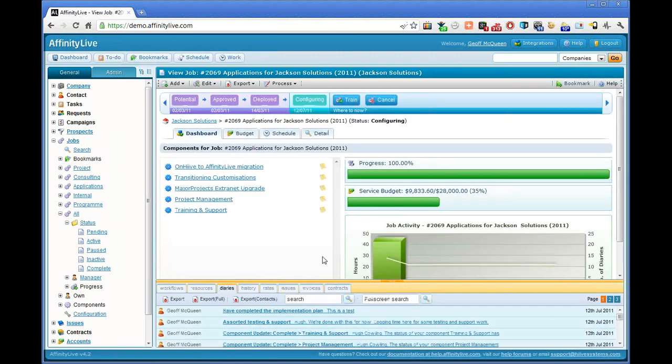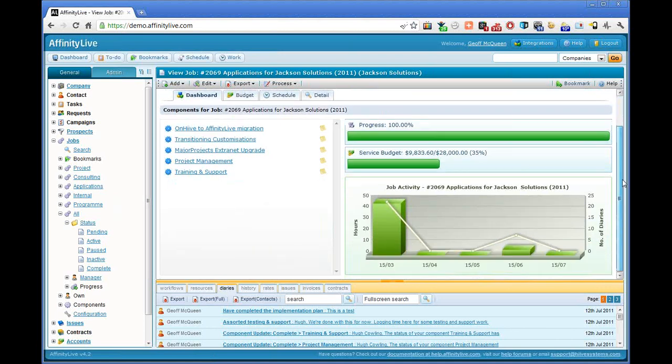Okay, so this is a particular job we're looking at here. And we can see a few things that are interesting about it. We can see the different components or pieces of the actual job which have been structured. Each of these components has a different staff member who manages them, and a different budget attached to it. And we can see across the bottom how far through the progress we are and what our budget utilization looks like at any given moment in time.